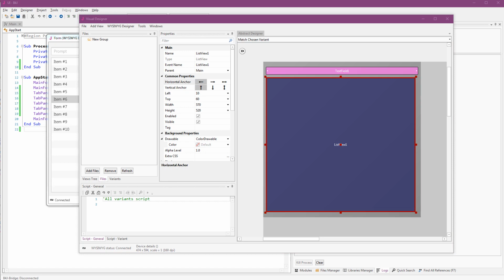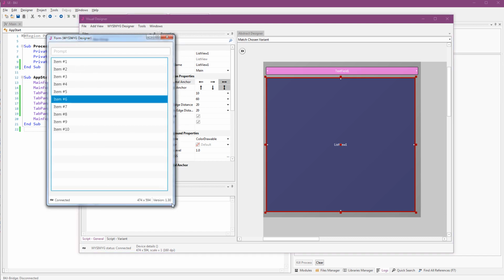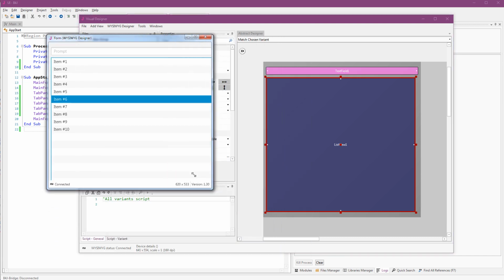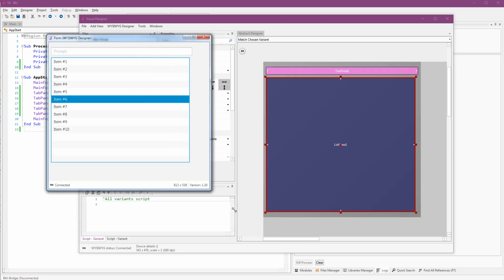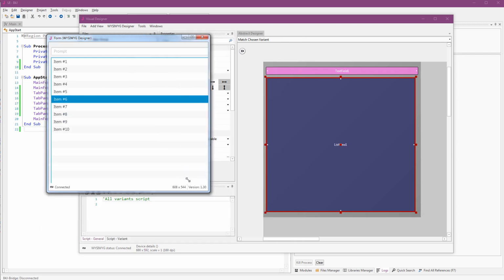In this case, we want the list view to be anchored to both sides. This means that the distance between the left border and the right border will always stay the same. We will do it both vertically and horizontally, as you can see over here.